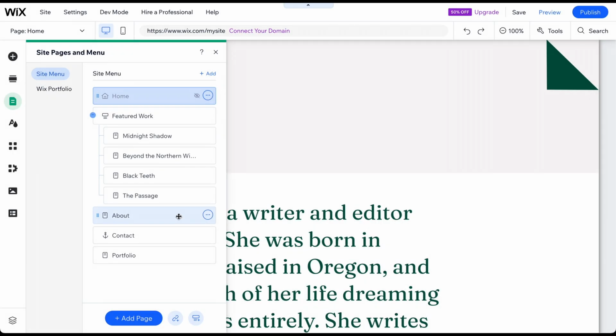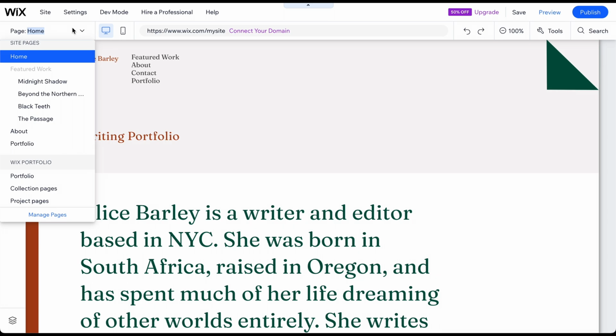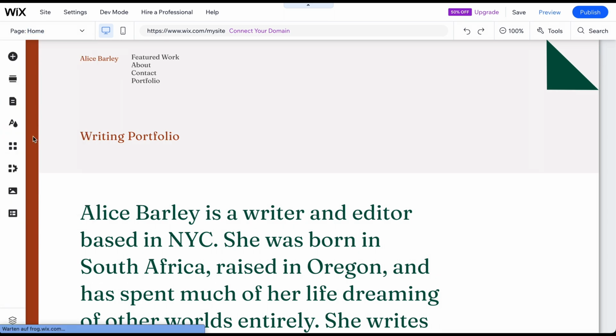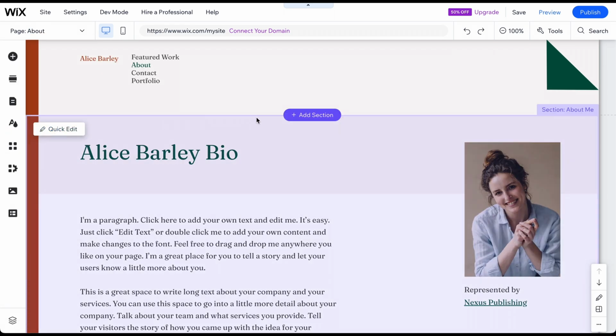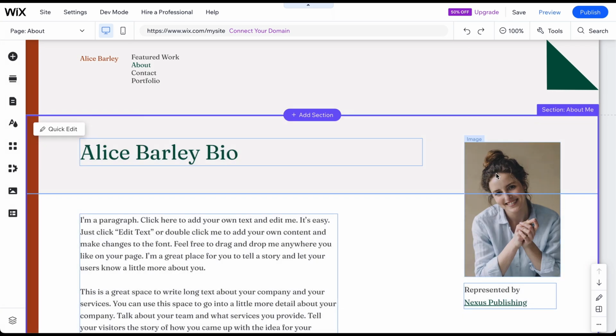Now that we have all the subpages and apps we need, we can start the customization process. Let's start with the About page to show you how easy it is. Go to the page menu in the top left corner. Select the About page. First, let's change the picture and add one of Jennifer Erickson, our fictional content writer.